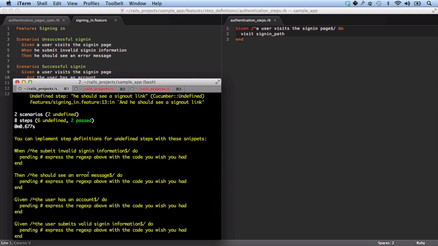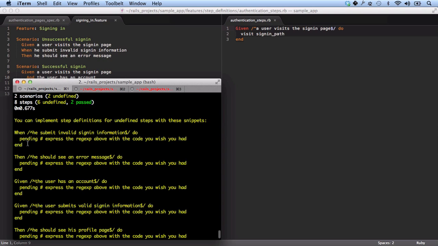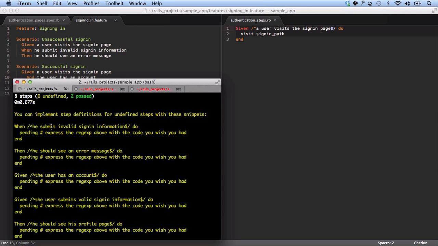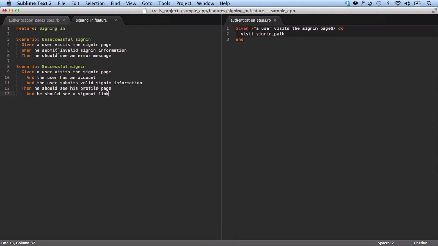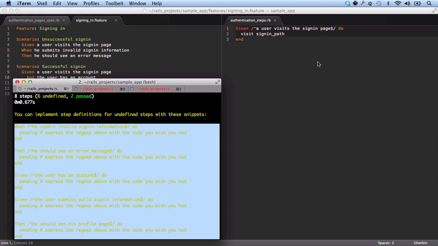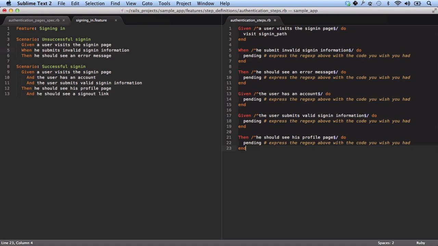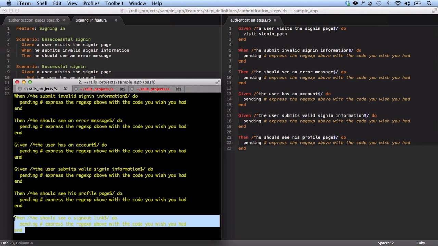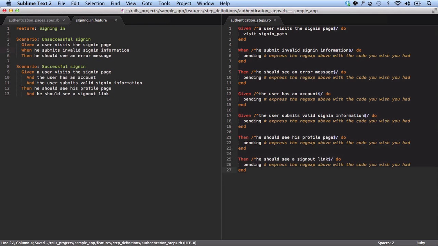Okay. So these other hints give us lots of code to start with. Let's just copy these guys. And it actually says when he submits invalid information. Actually, that means there's a typo here. It should say when he submits. Okay. Let's just copy these steps. Is that the last one? No, there's one more. So there's a pretty good chance that you can guess a lot of these based on what we did with RSpec, but I'll fill them in to show you how to do it.